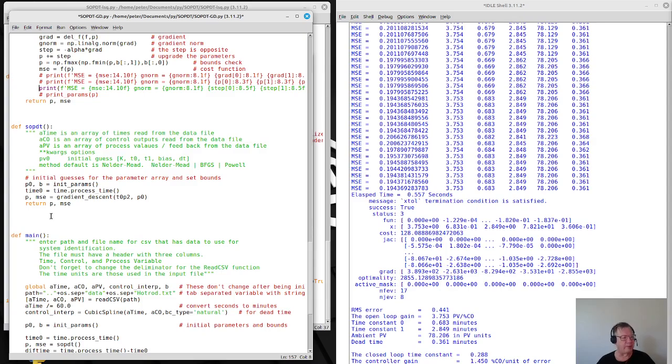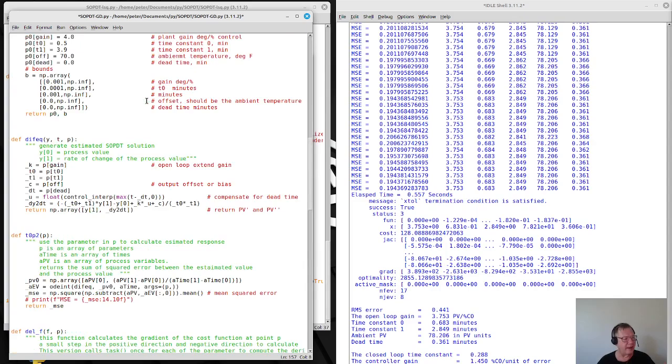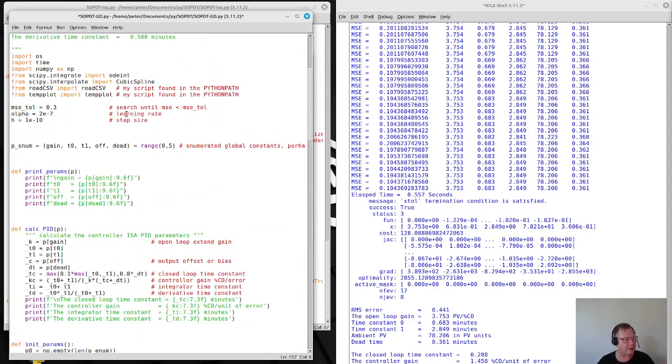The other problem with this is that whenever you take a small step, and this is my step up here, 2 to the minus 7th. This is my learning rate. This is my step size. This is for figuring out the derivative. This is for the learning rate and figuring out how far I'm actually stepping.